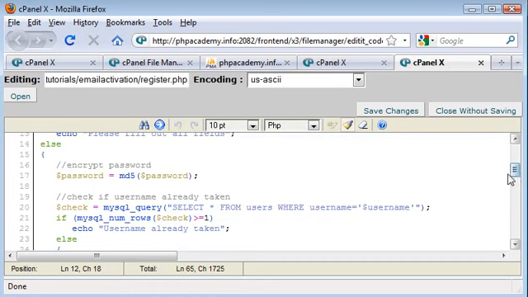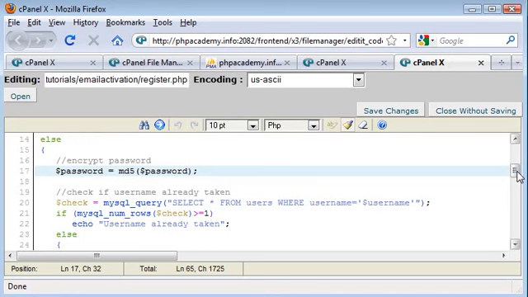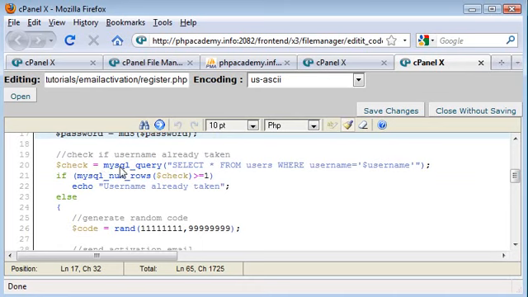Coming back down, we're encrypting our password because when we register we want to put an MD5 encrypted password in. If you don't know what that is, give it a read up. It's just a form of encryption. And then we're checking if the username is already taken. So this check here is just going to say mysql_query, which is our function, select star from users where the username equals the username variable that the user has provided. And then if the rows is bigger than or equal to 1, so if a row is returned with the username equaling the one that they've given, then we're going to say username already taken.